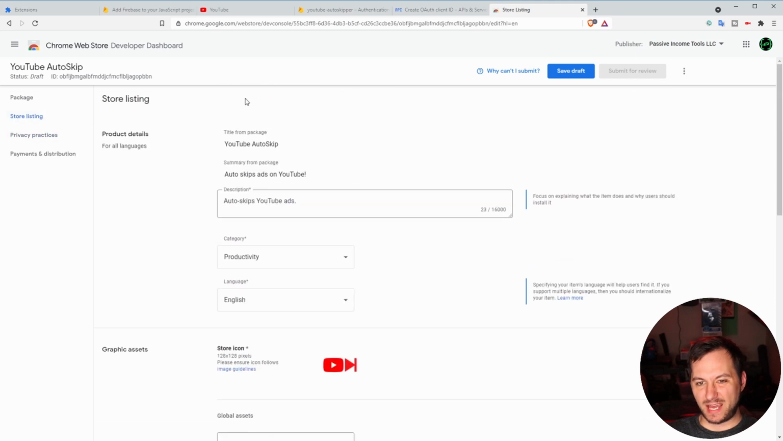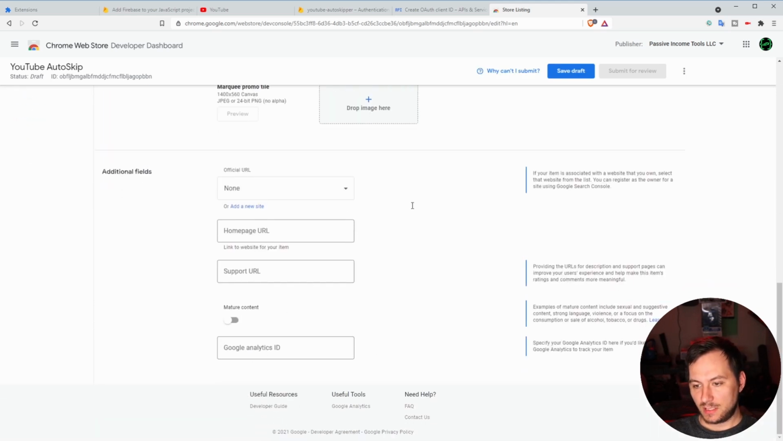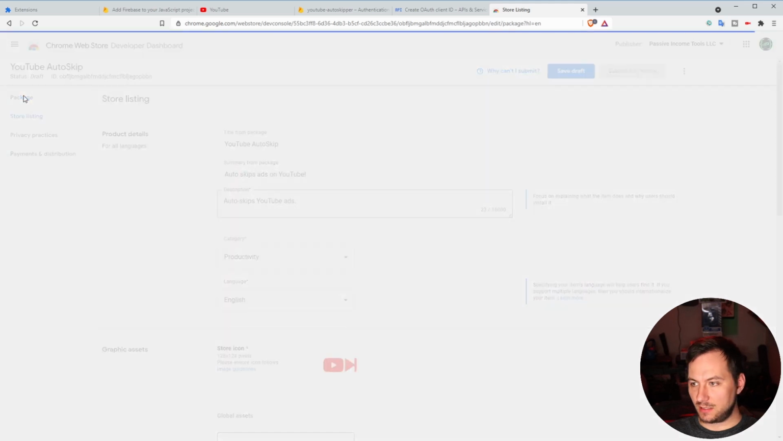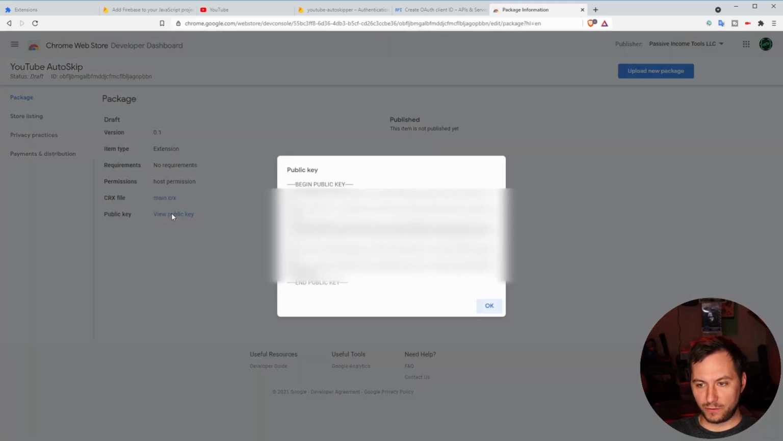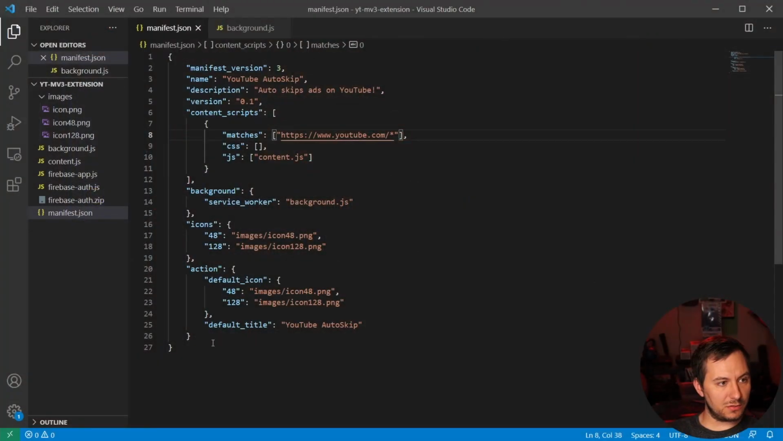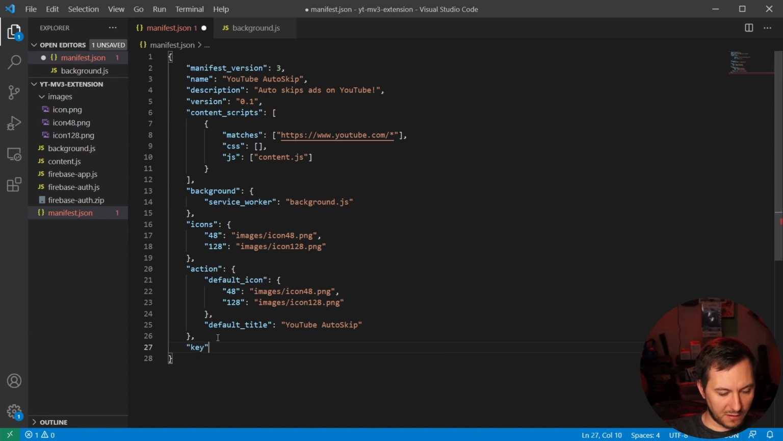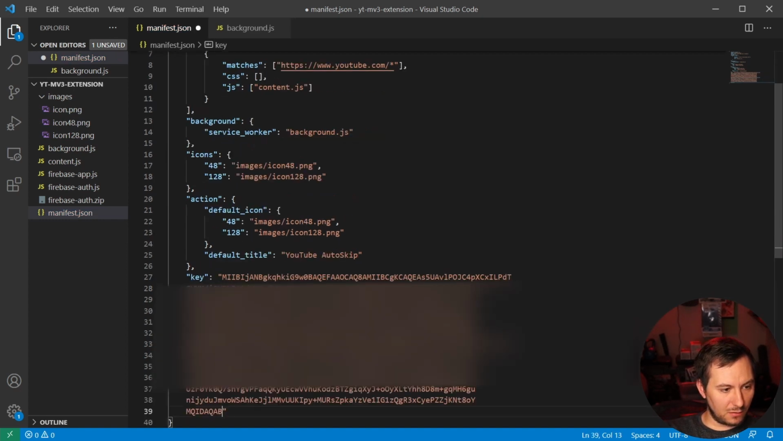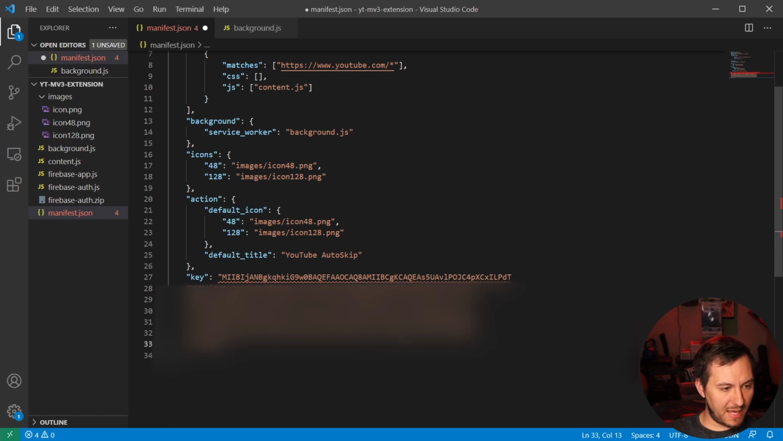You don't really need to add much else, and then we can just do a save draft, saving item saved, perfect. And then what we want to do next here is, I believe we want to go to package and then go to view public key, and then copy everything in between begin public key and end public key. So I want to copy all that and then go to our manifest.json and then add another thing called key, and then in quotes, add in what you just copied here.